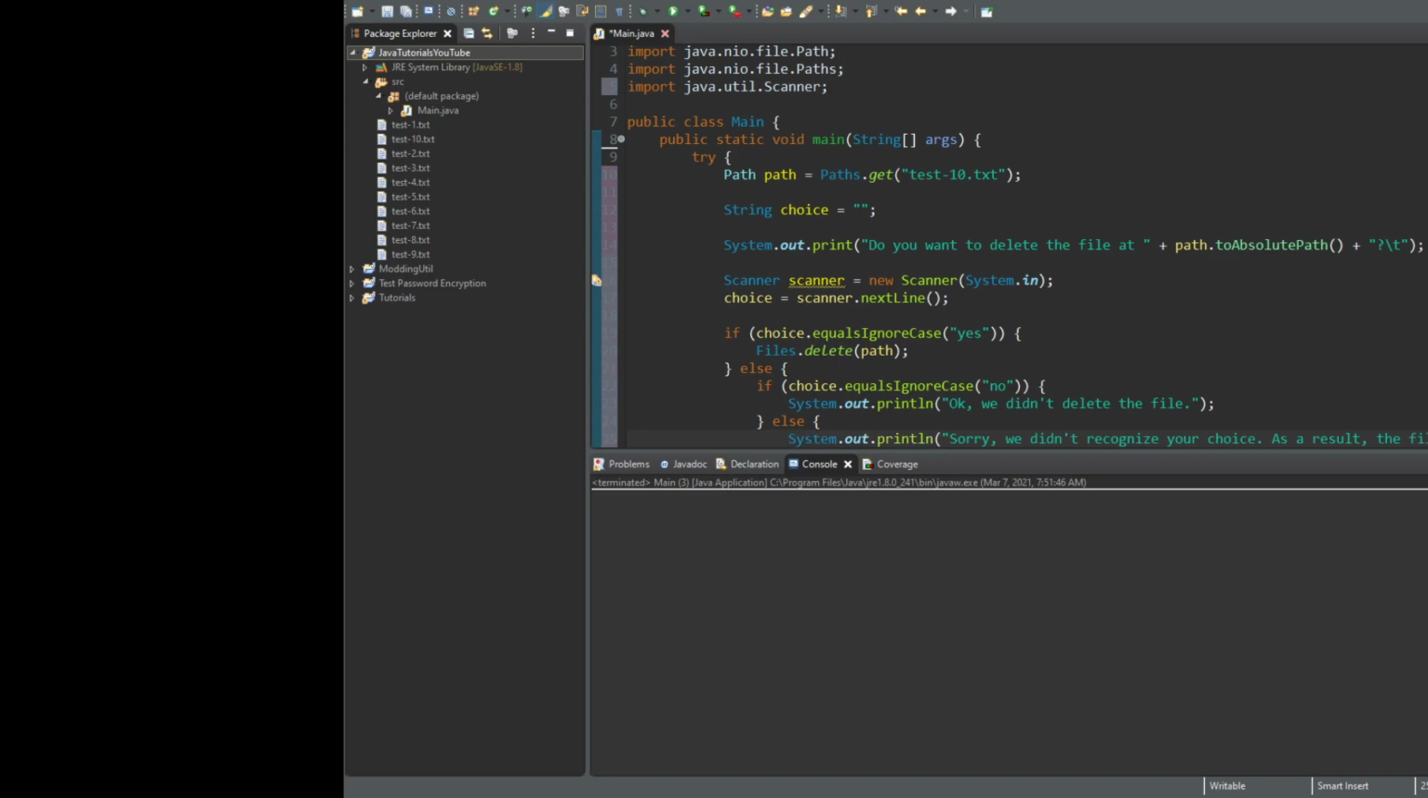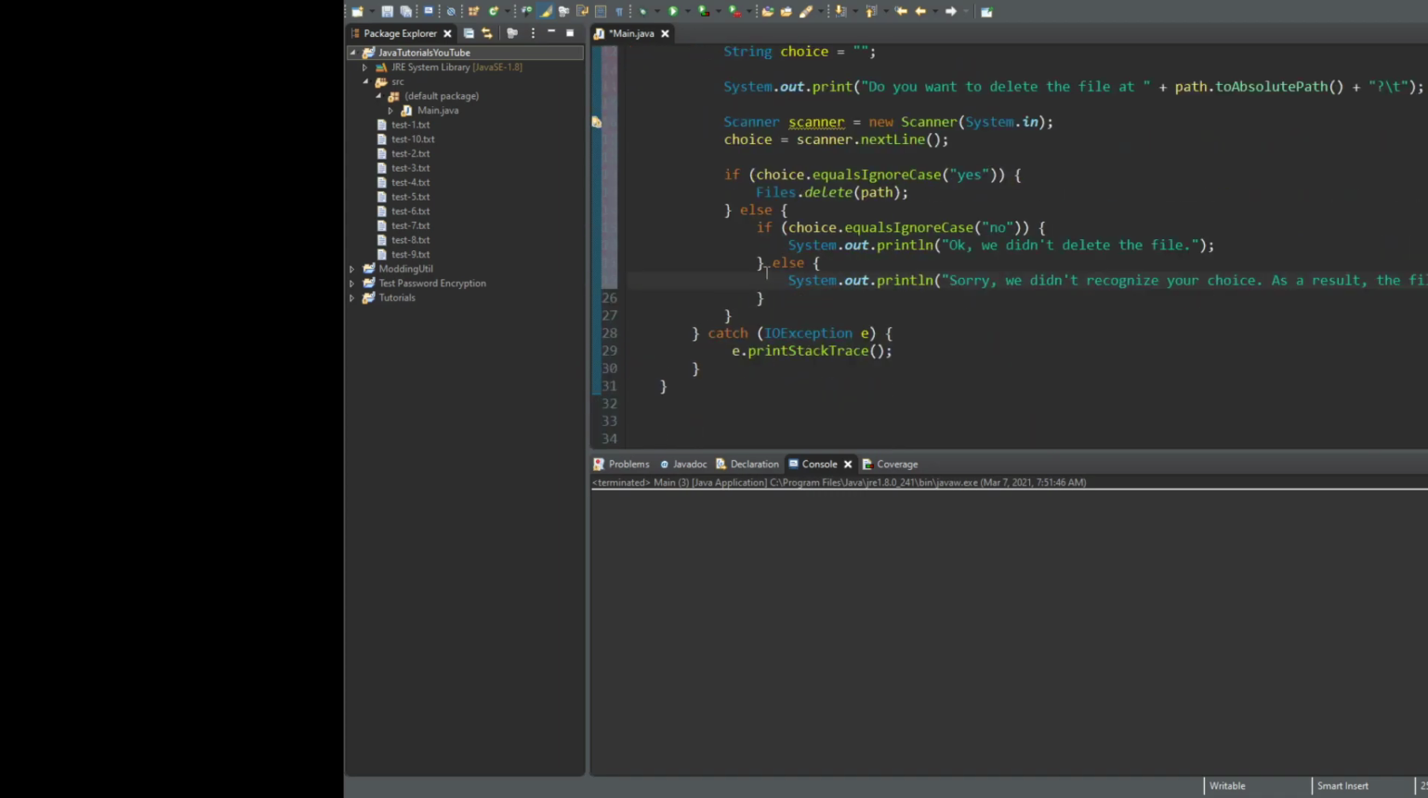Because that's usually what you're going to want to do, is if the user says something other than yes or no, you're going to want to not delete the file. Because in that case, it's better to assume that they don't want to delete the file than it is to assume that they want to delete the file and then deal with an angry user later on. So, there we go. Perfect. Now, let's save this and run it.